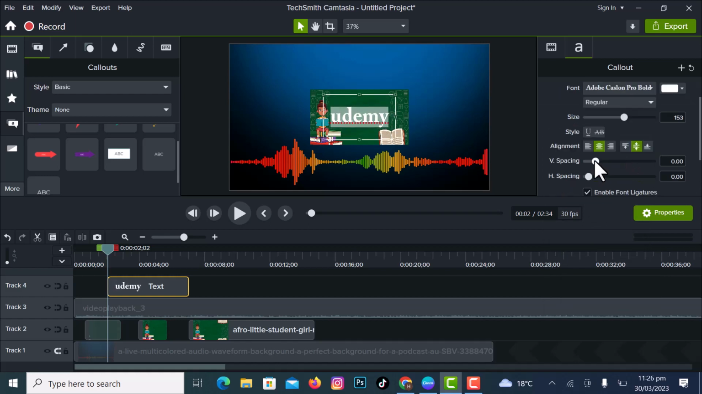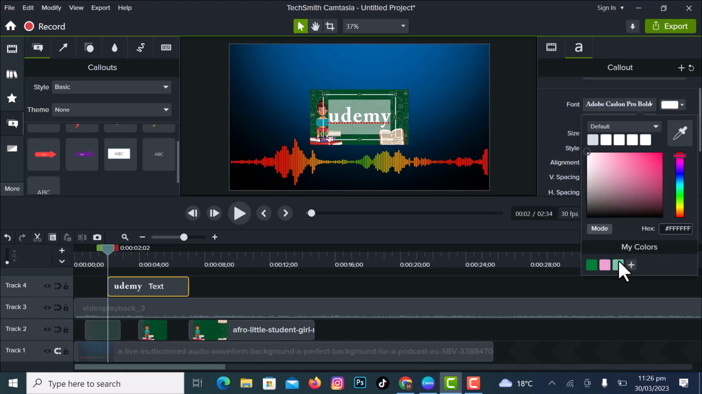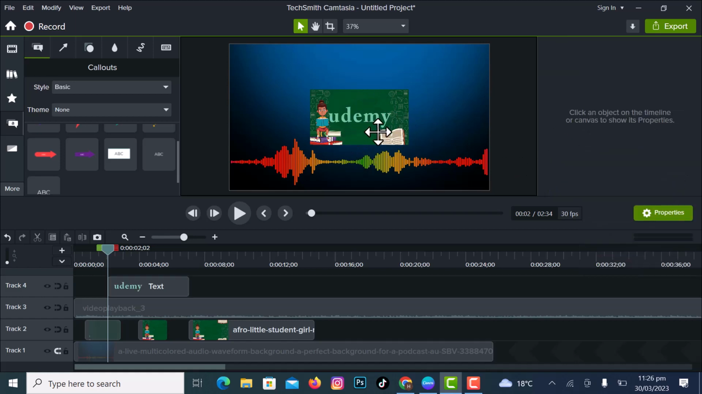This is for vertical spacing. When you use this, you can look at the text properties. And horizontal spacing means, look at the preview window. You can easily understand what I mean. You can change the color of the text. This one. You can change the color of the text. Now this is for text properties.